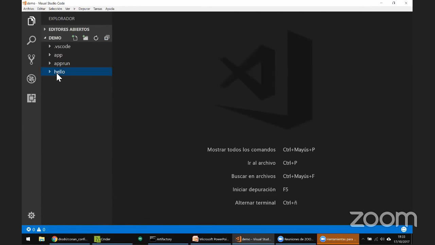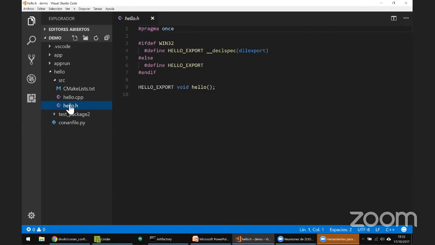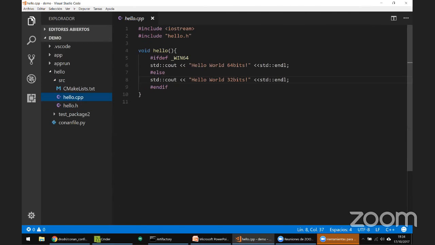In real code, I'm going to show you how to create a package for a simple library. So here I have the hello library. I have a source folder with two source files. The first is a header with a declaration of my hello function. You can see that it has things for being able to create a shared library, a DLL in Windows too. And here we have the source code that will just output a message on my screen that will be different for 64 bits and 32 bits architecture. So this is my hello method, very simple.